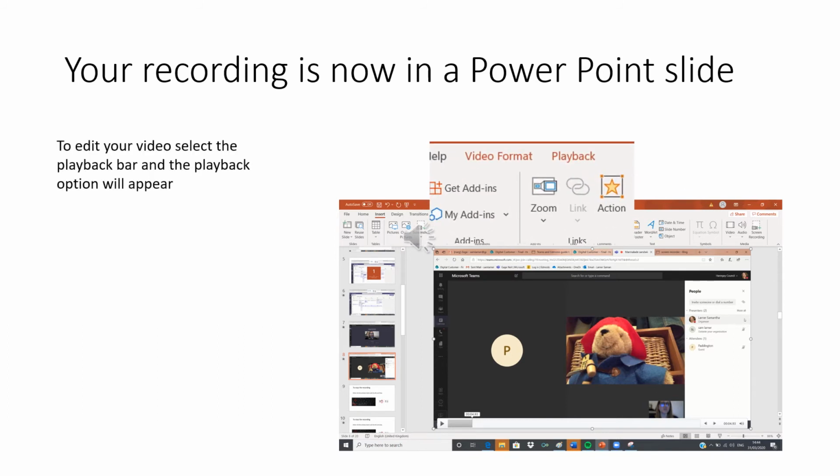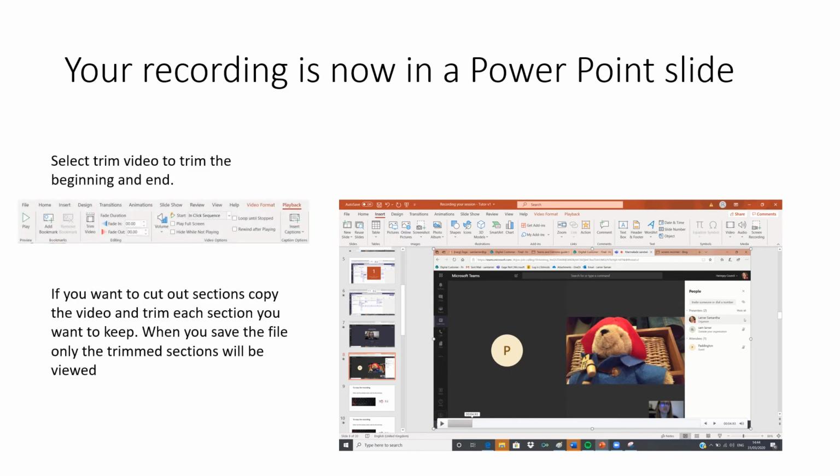To edit your video, select the playback bar and the playback option will appear. Select Trim Video to trim the beginning and end. If you want to cut out sections, copy the video and trim each section you want to keep. When you save the file, only the trimmed sections will be viewed. So you could make multiple copies and trim several sections to cut out parts that you don't want to hear or see.